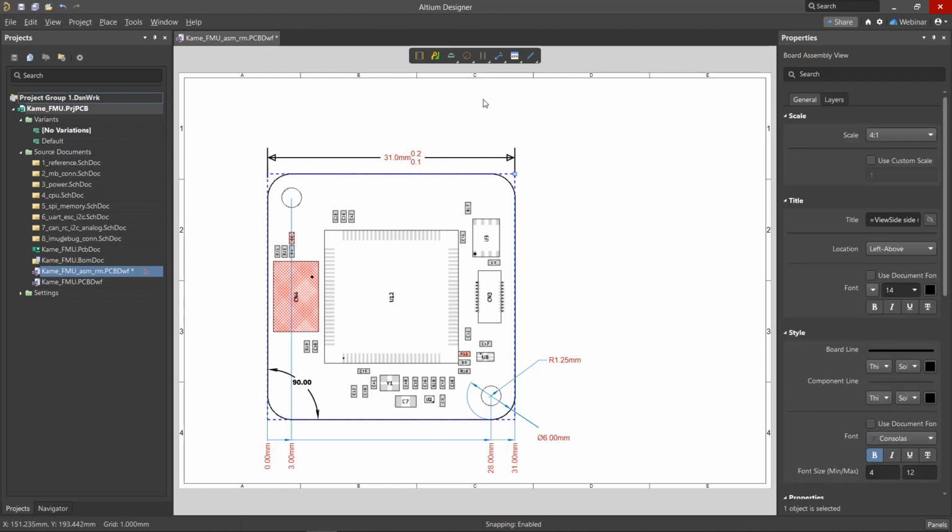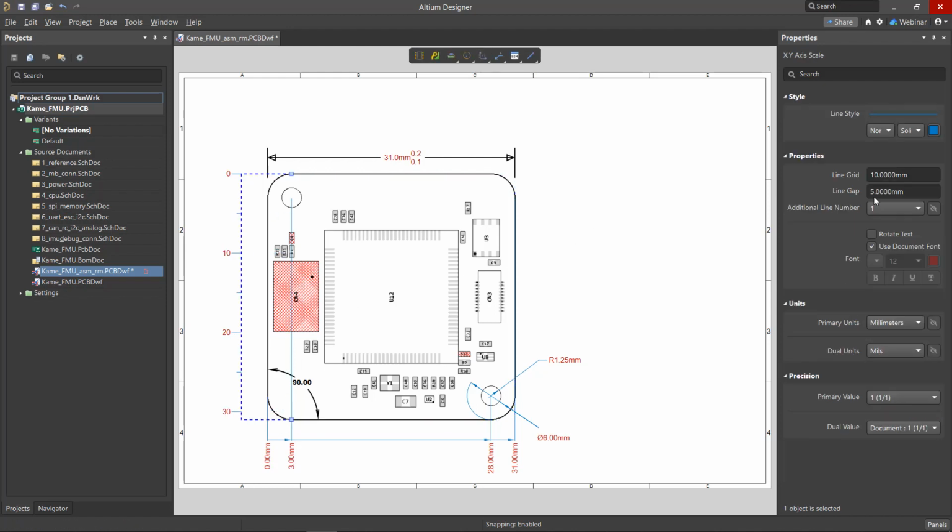To place a scale, use the XY axis scale command and specify the start and the end points. In the panel, the line grid field defines the distance between lines with numeric values. The line gap defines the distance between numeric values and the scale. The additional line number setting is the number of additional lines between lines with numeric values. The rotate text checkbox is used if you want to rotate the text by 90 degrees.